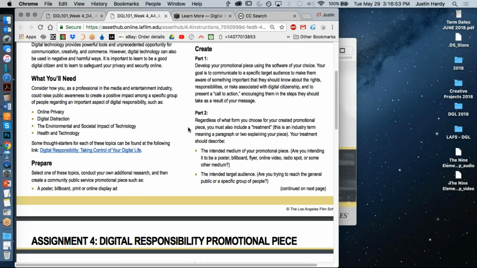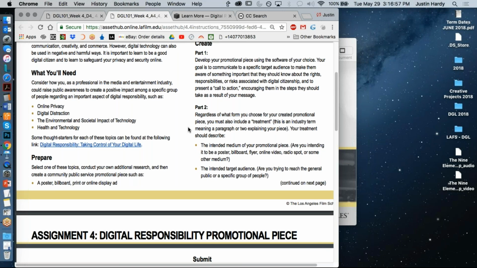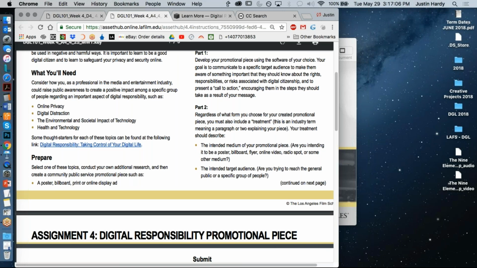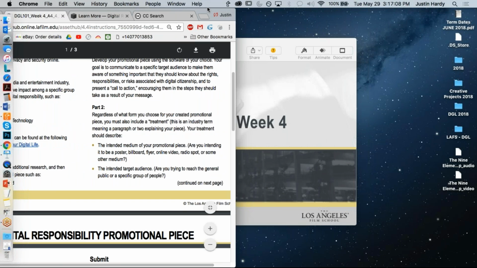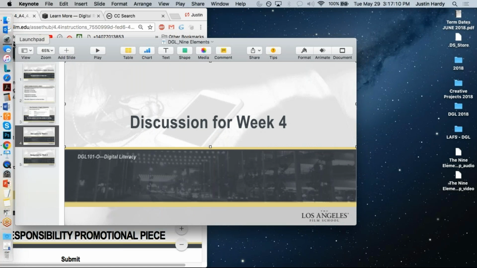Okay, regardless of what form you choose for your created promotional piece, you must also include a treatment. Now, this is an industry term meaning a paragraph or two that explains your piece. Your treatment should describe, and now I'm going to describe this and give you a visual at the same time.